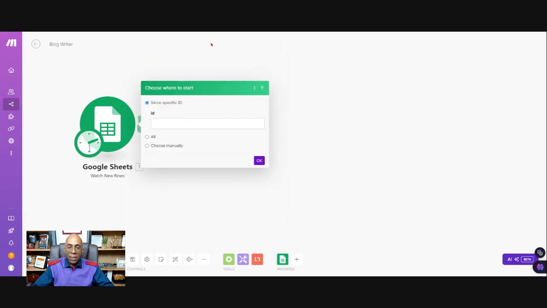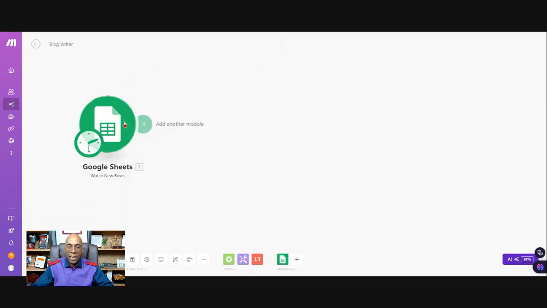Once we do that, Make.com now has a module, and you can see this module is no longer purple with the plus sign, right? It has a Google Sheet icon, and it has a timer on it. The timer is there to indicate that this reflects this method down here, which is every 15 minutes. That's why there's a timer there. But we can change this.